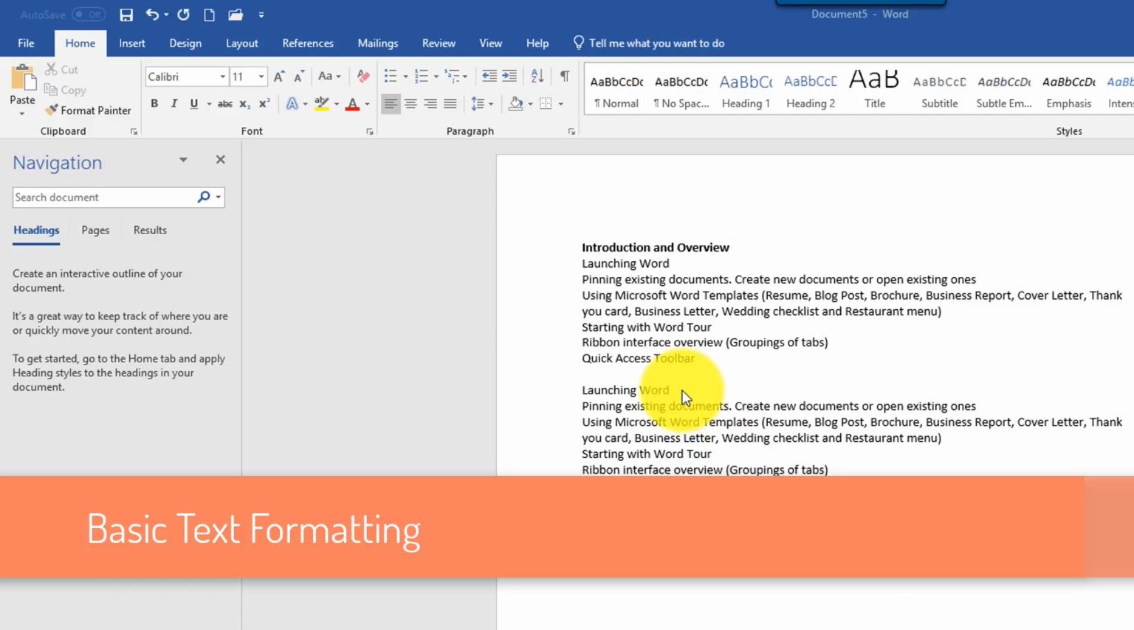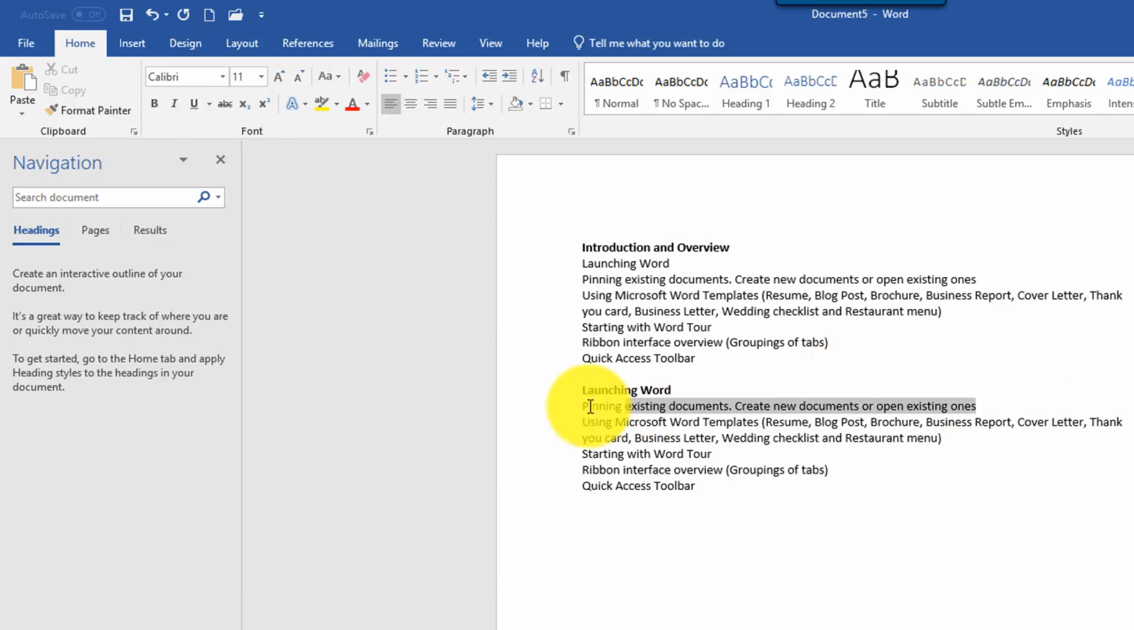Now let's do some basic formatting with the new text we just introduced. So for example, we can select the text and make it bold. Let's do italic for the next row. Let's also do underline for the following row. And let's do strikethrough for the next one.